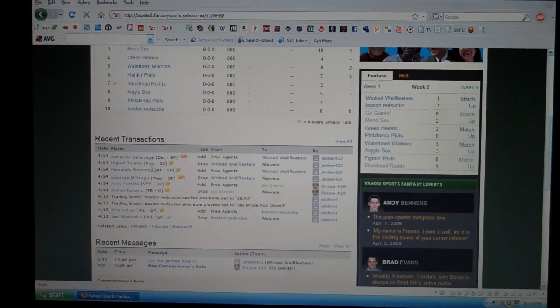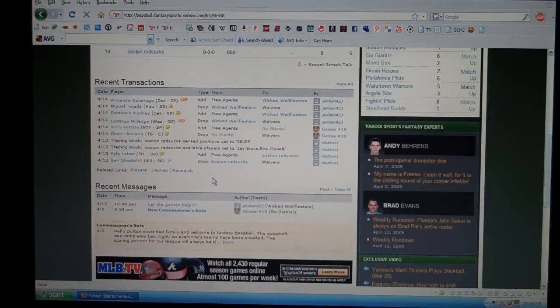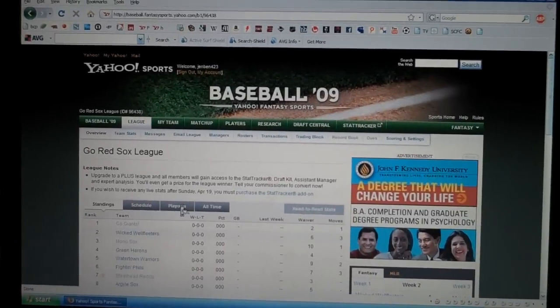And then looking down here is recent transactions made by any GMs in our league. If you want to see all of them, you can click View All right here, and it'll show you everything. And then down further is recent messages. So this is the message board. You can click on any of these, and it'll expand. It'll open up, and you can read.